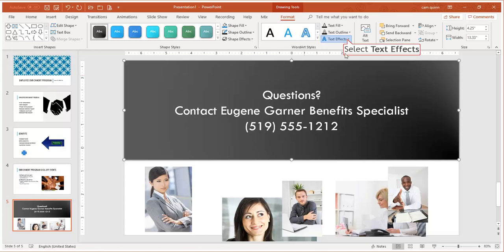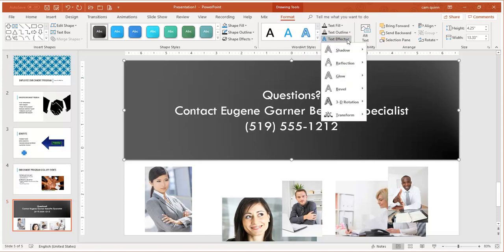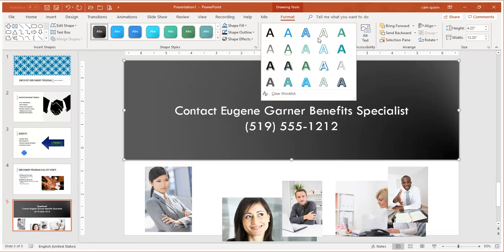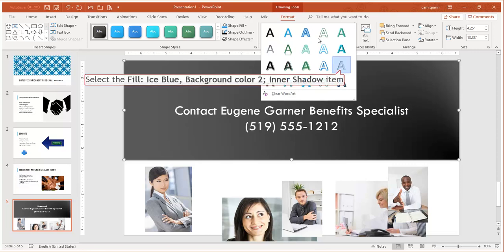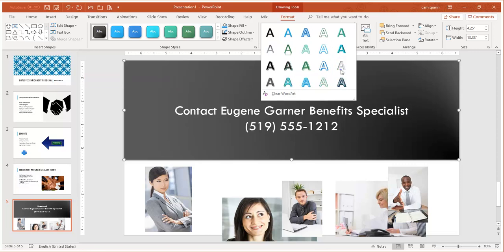Again, all the same things: shadow, reflection, glow, bevel, 3D rotation. You also have this new one called transform, which lets you apply effects to the text itself. Okay. In our case, we're going to use the pre-built word art styles, and we're going to select this one down here called Fill Ice Blue Background Color to Inner Shadow. Right, so those are the effects that have been applied to that particular text.